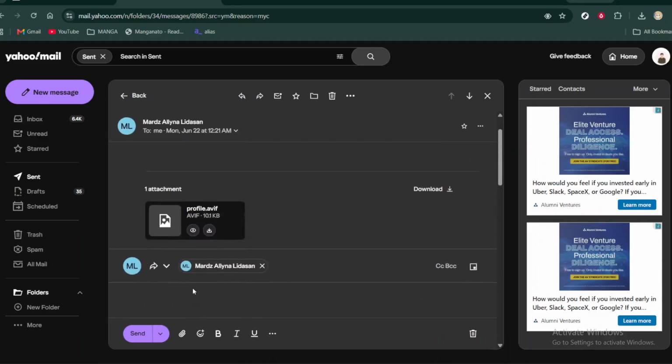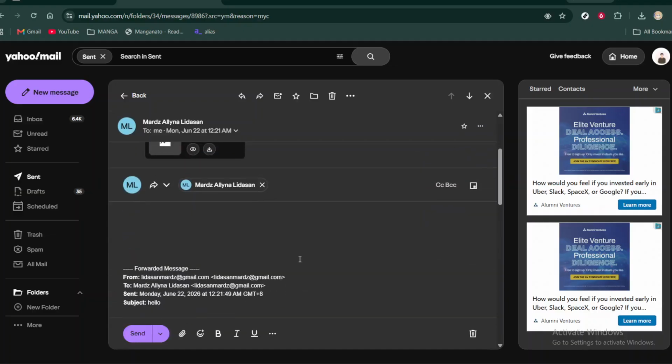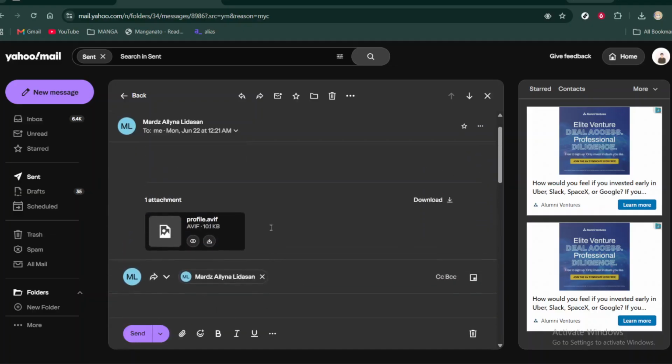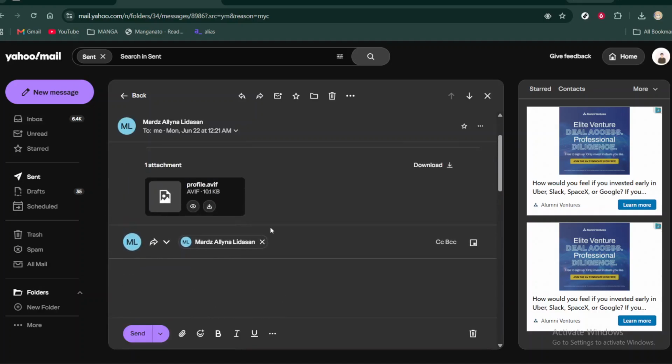Before sending, double-check the email and any attachments. Look at the To field one more time. Scan the subject line to make sure it makes sense, and check if the original email had any attachments that you need to forward. Yahoo will usually include them automatically, but it's worth verifying. I've tested this myself, and sometimes attachments don't always come through perfectly, so confirming now saves you from sending a follow-up later. Everything looks good?